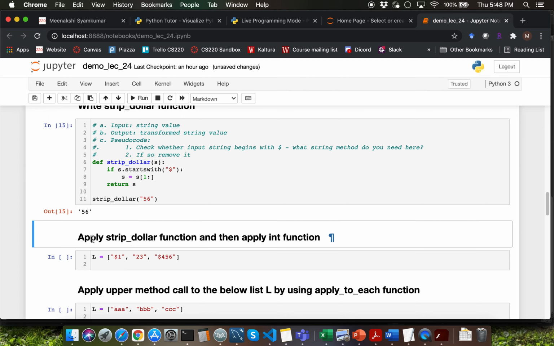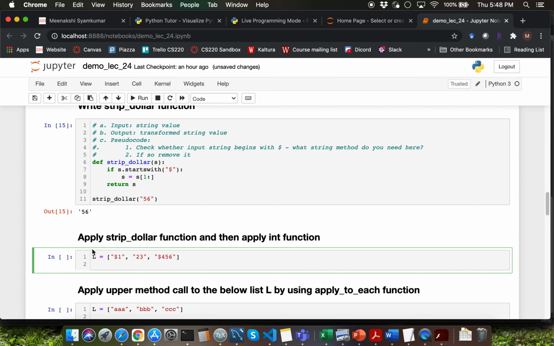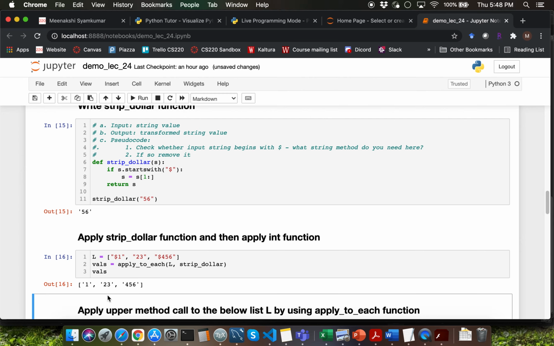The next markup cell is asking you to apply strip underscore dollar function and then apply int function. We are provided a list of string instances. Observe that some of the string items contain dollar at the beginning and one of them does not. So let's invoke the apply underscore to underscore each function, pass L as the first argument, and we are going to pass strip underscore dollar as the second argument. Let me capture the return value into a variable vals here. Observe that we are getting a list of strings where the dollar sign is stripped off.